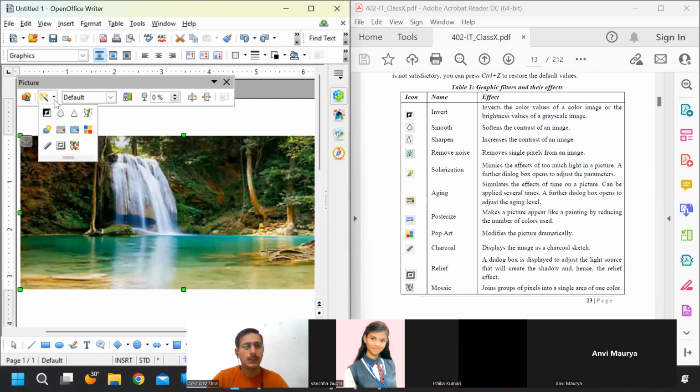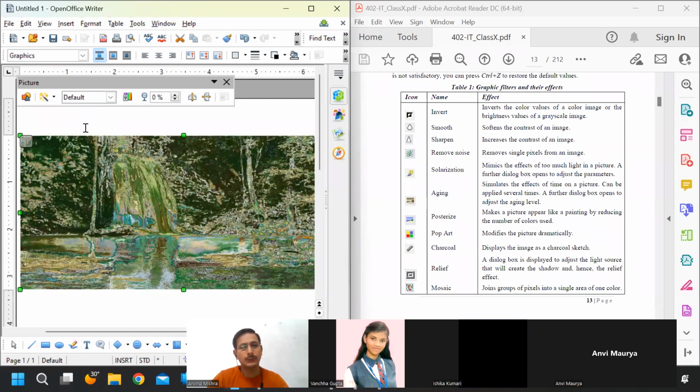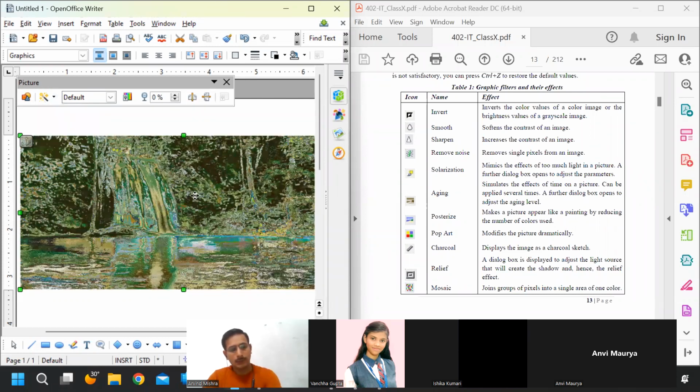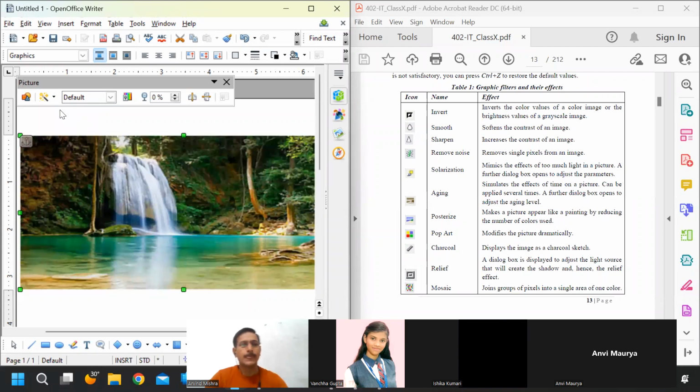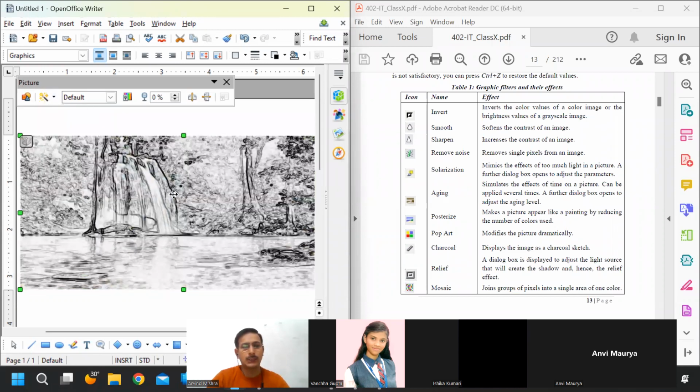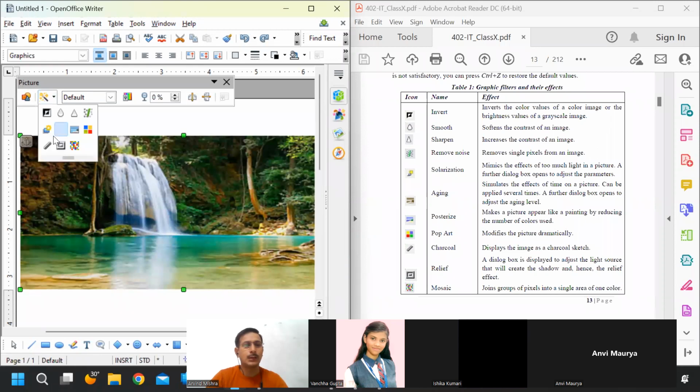Undo, and then after what will happen? Pop art. So in this way you can apply pop art. All these options are here. You can apply these options according to your need. If you require a strange type of picture, then you can use this option, and relief.